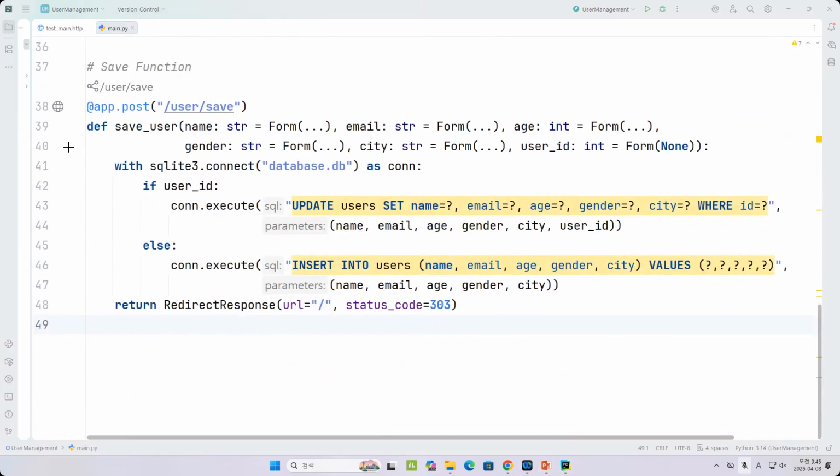So you can see name, email, age, gender, city. Here we have the name. It is a string, and it will be a Form(...), so it is required data. Email is a string, and this is also a Form(...), required data. Age will be an integer, also a Form(...), required data. Gender and city are also required data.